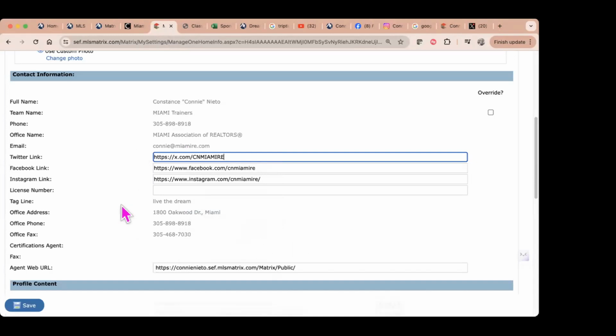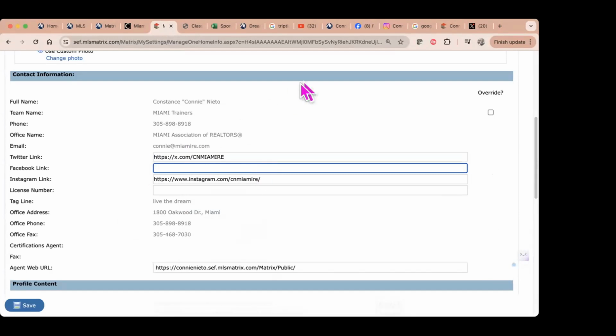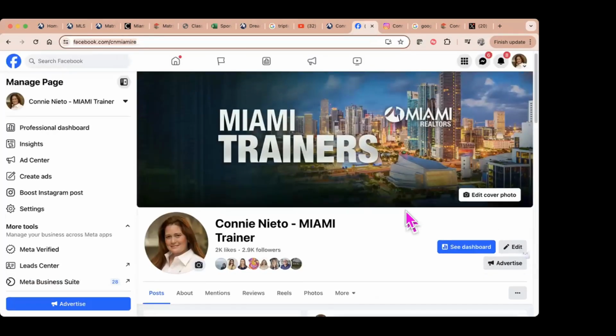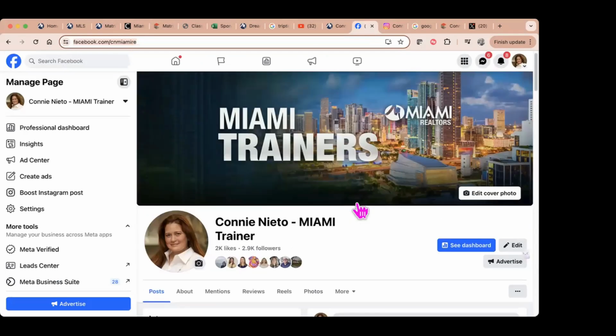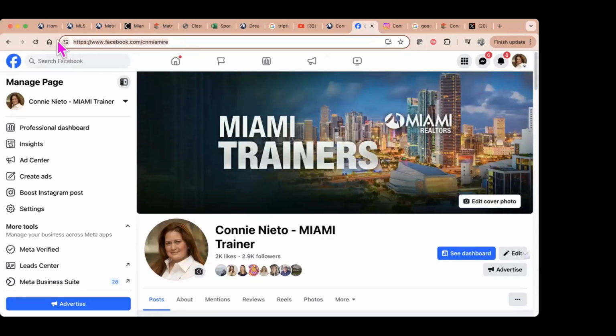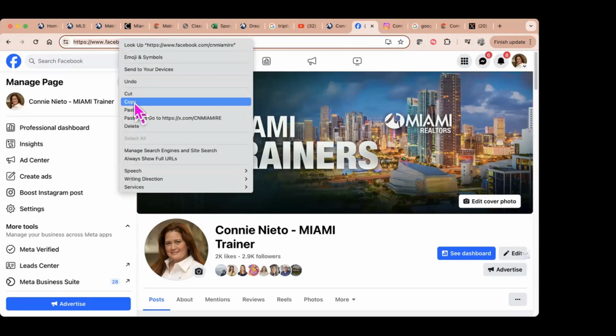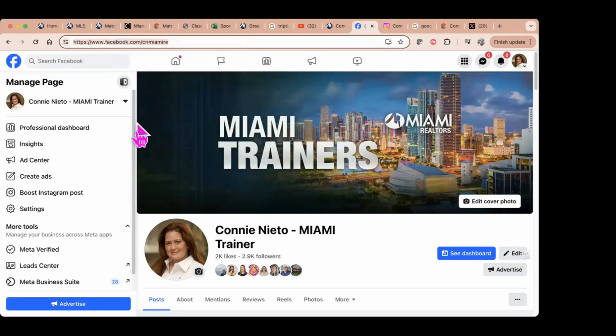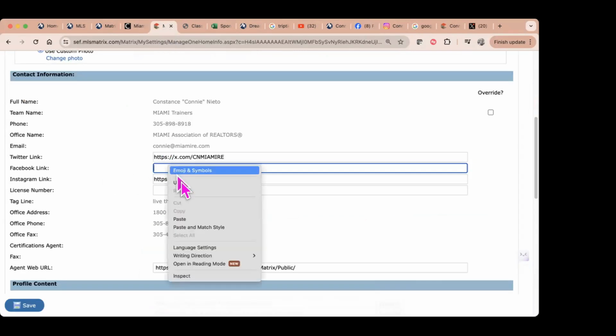You want me to show you Facebook and Instagram as well? All righty, Facebook. I'm going to remove it. I already have mine open, but you would open up your business page. Come to the very top, right click and do a copy. Come back in to Matrix, Facebook link, paste it in.